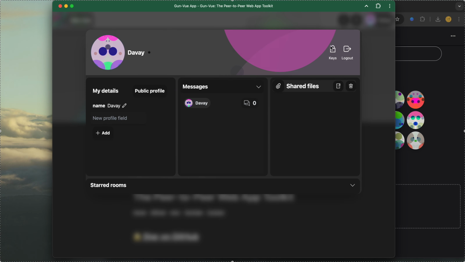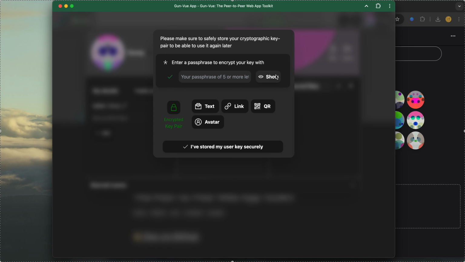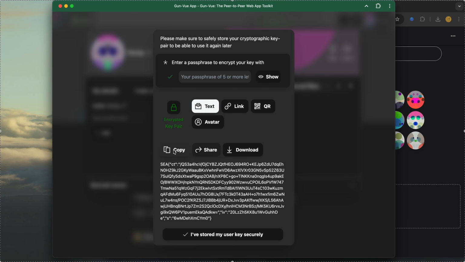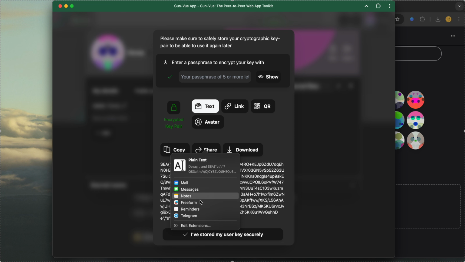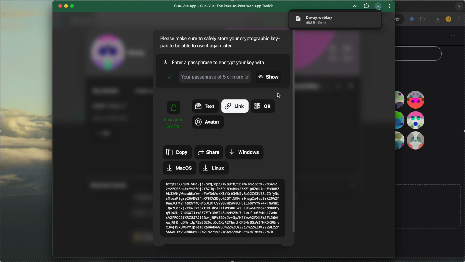But it's not limited to just being in a separate window, because now if I set the password for my keypair, then I can store it as before. So this is my encrypted keypair. I can copy it. I could share it, I could just send it to my messenger. And now you can download it as a WebKey file. This is quite interesting.